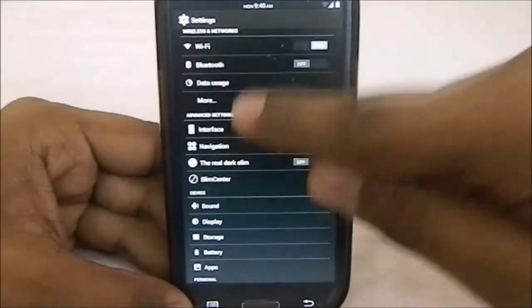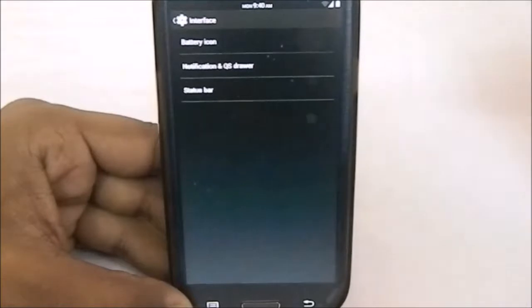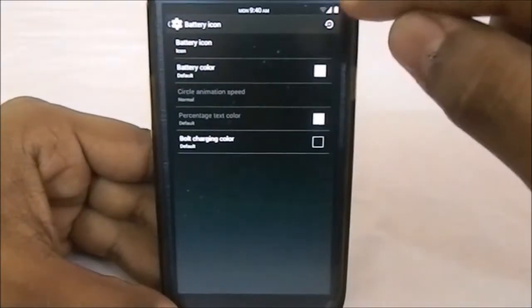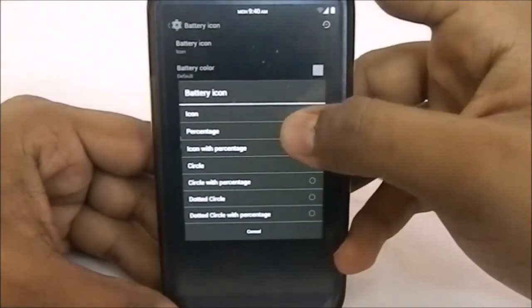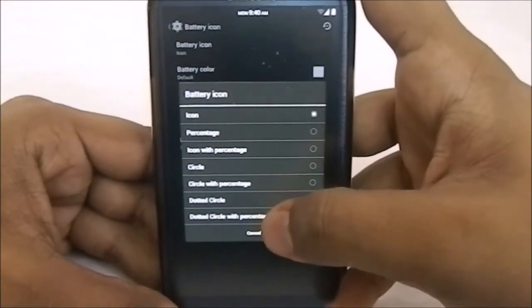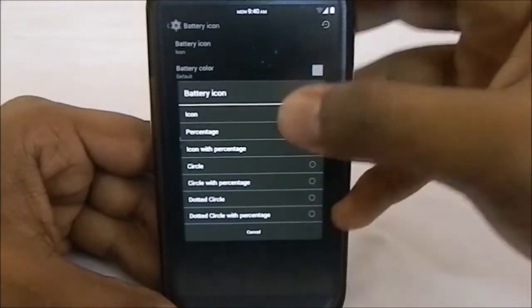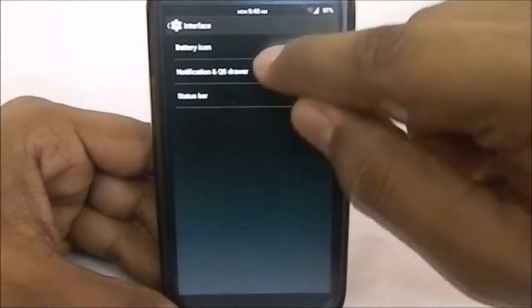First of all, the interface settings, these are where most of the extra settings are. First of all, you have the battery icon setting. Right now it's using the portrait icon button. You can change it to percentage, icon with percentage, circle, circle with percentage, dotted circle with percentage, whatever you need. So that is pretty neat. So you have that feature.